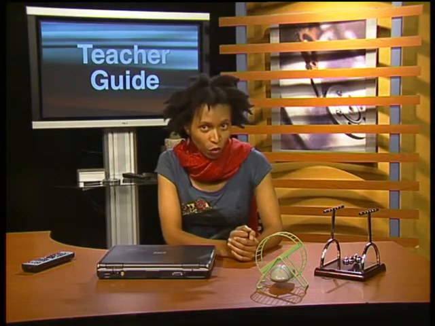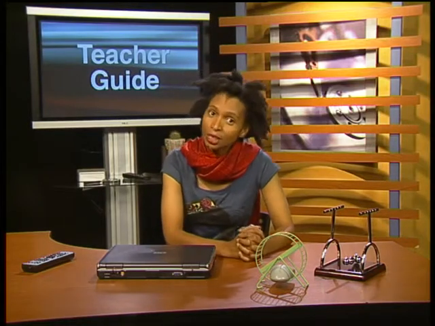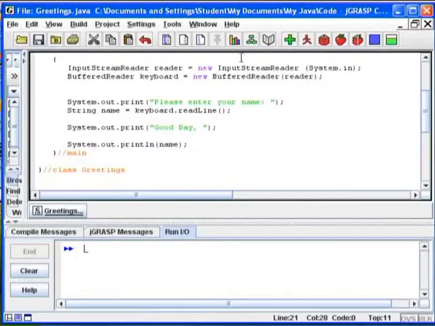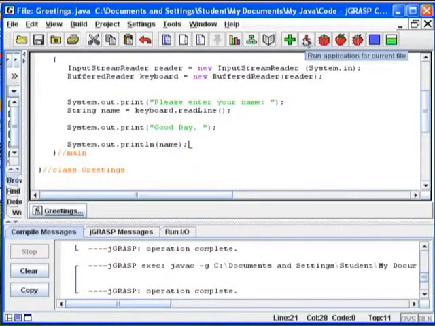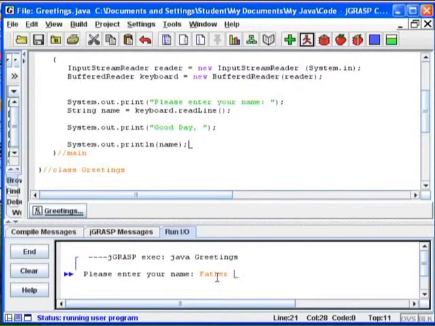In Lesson 8, we return to the Greetings program and change it to make it more general by allowing the program to read input from the standard input stream. This means that input is required from the user via the keyboard to make the program run completely.